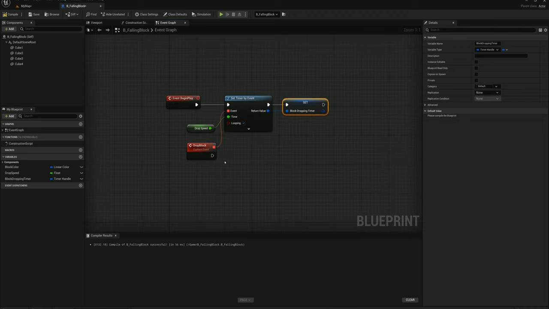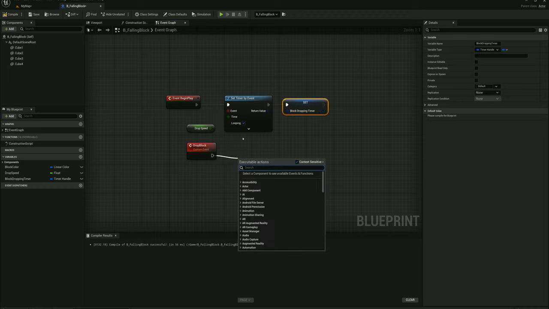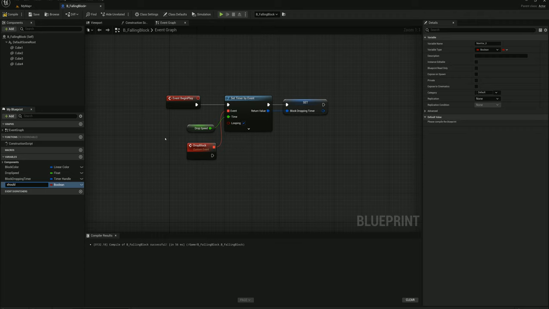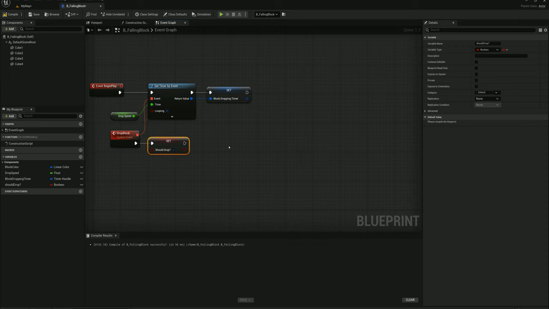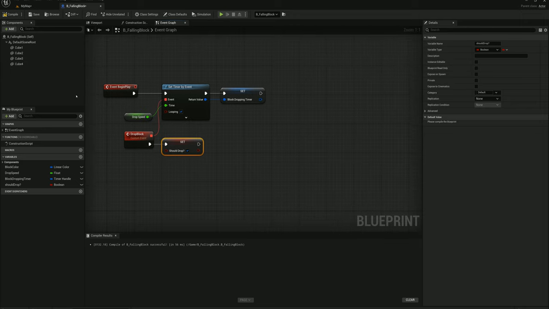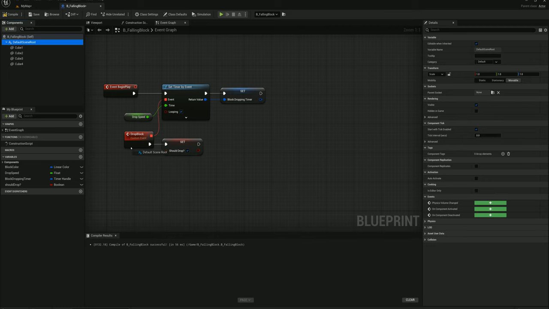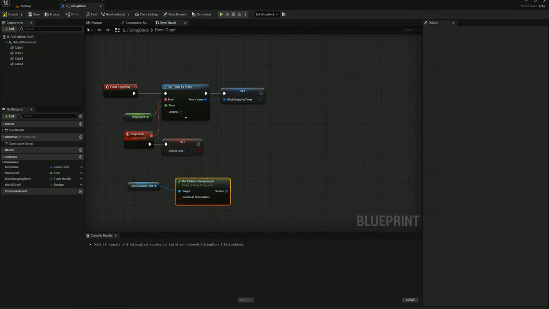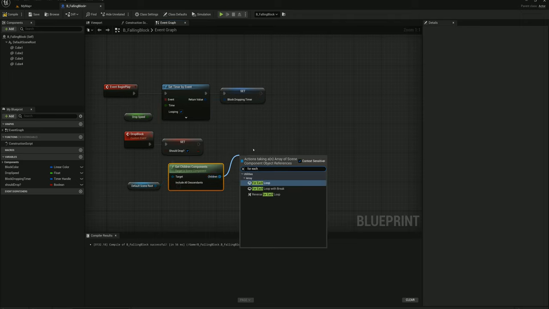Okay, and so what we want to do is first set a variable. I'm going to make a new variable here called should drop question mark. We'll just set this to true. And then we'll iterate through all of our cubes here that make up the block and see if they're touching anything. So the way we'll do that is drag the default scene root in here, get children components, and I'll just drag here from children and say for each loop.